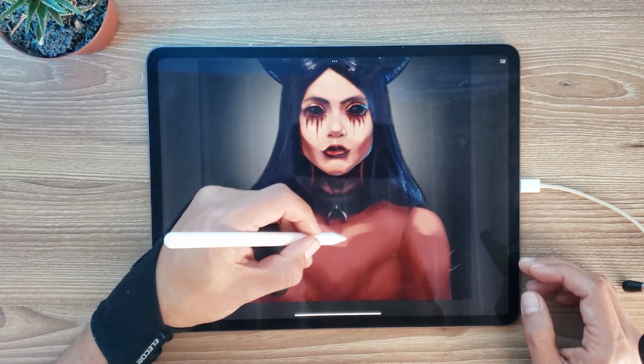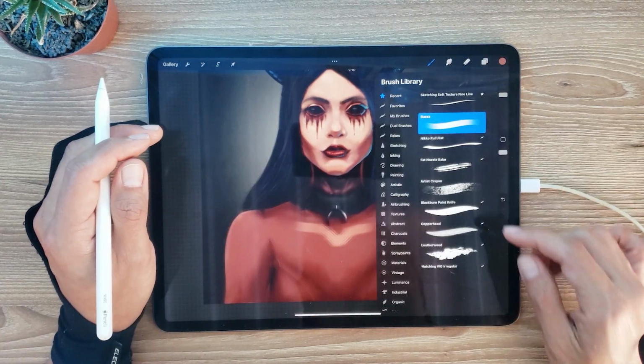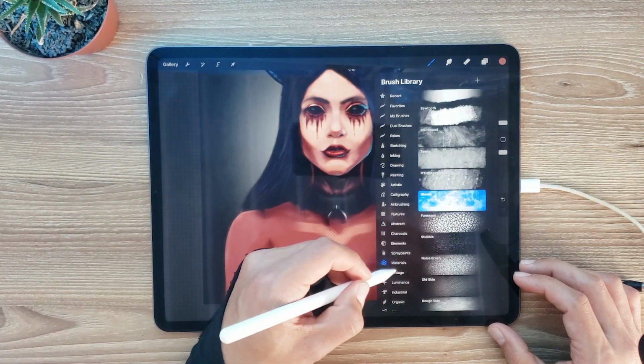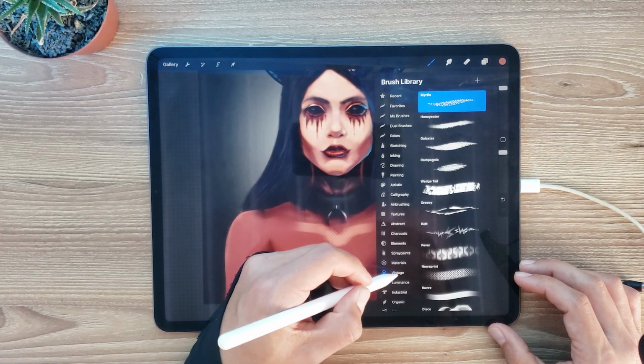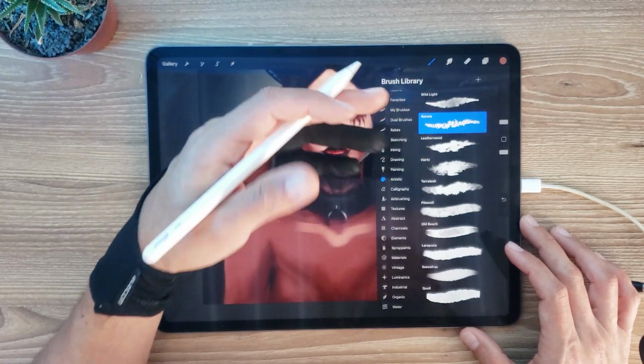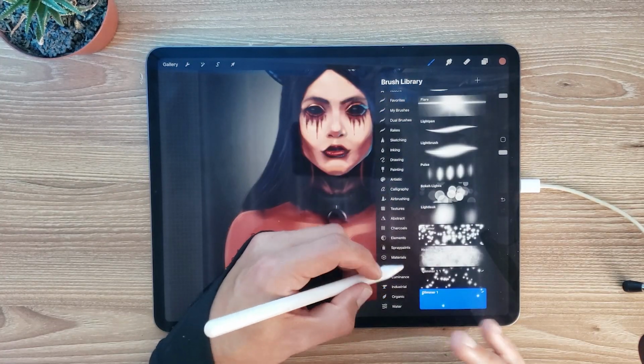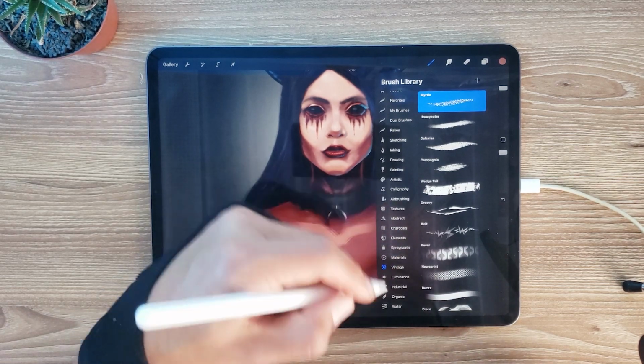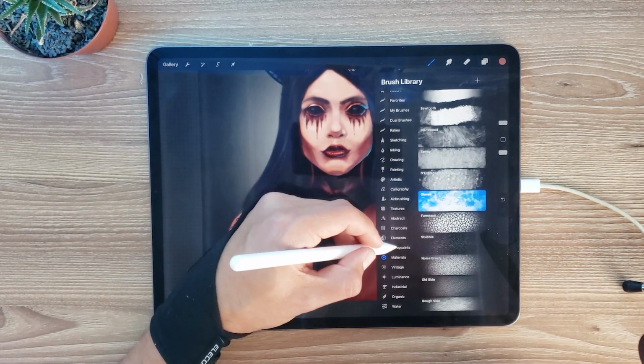For coloring and for some blending, I'm using this brush called Buzz, which is a brush that comes with Procreate, and you can find it in the vintage brushes. It is a very interesting brush, especially used as a blender brush, because it leaves marks similar to hatching that create a nice shading effect.